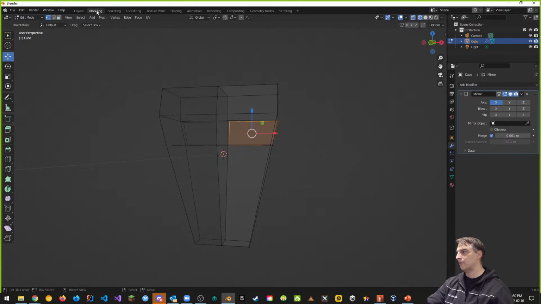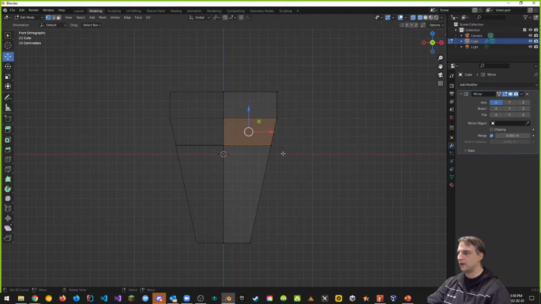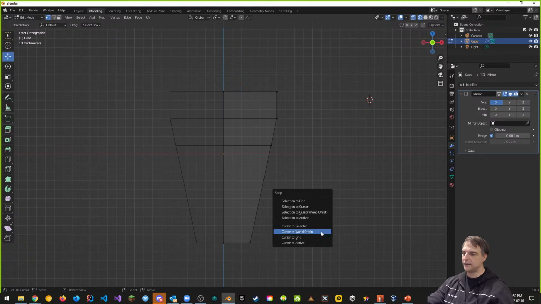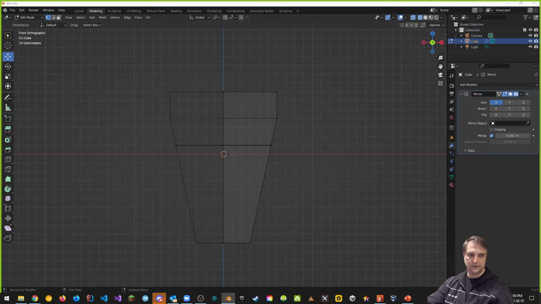So again, in modeling mode, in front mode, I want to add more shapes. And the way I can do this is, notice if your 3D cursor is somewhere over here by accident, press Shift S, and then select cursor to world origin. Yeah, that's what you need to do. So it kind of makes it in the middle.